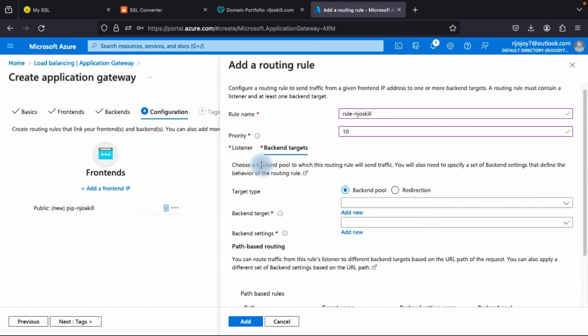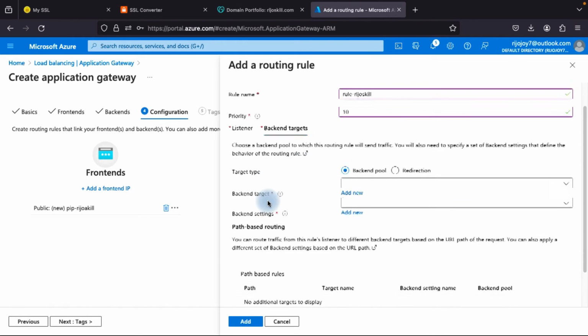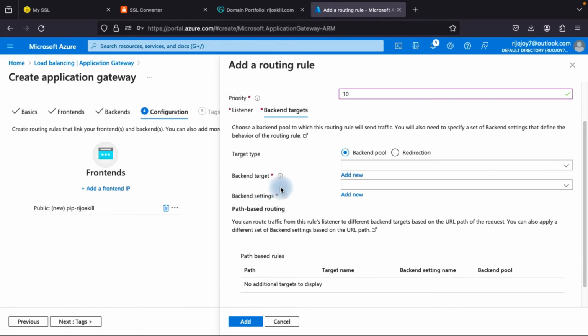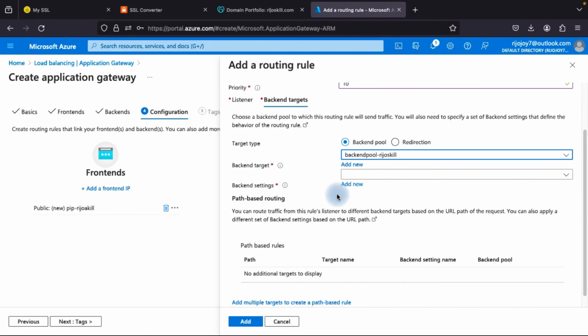So for the backend target, here you can see: choose the backend pool to which this routing rule will send the traffic. You will also need to specify the backend setting that defines the behavior of the routing rule. So we need to enter our backend target type. Here two options are available. The first option is backend pool and the other option is redirection. If you select backend pool, you need to select the backend pool you created before, and you need to create your backend setting.